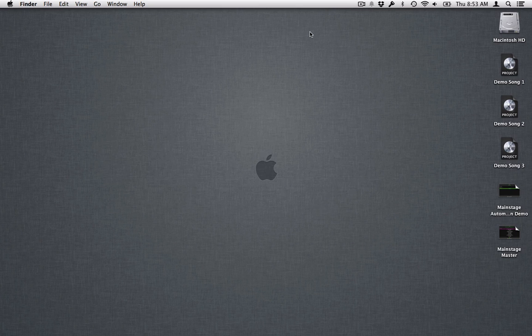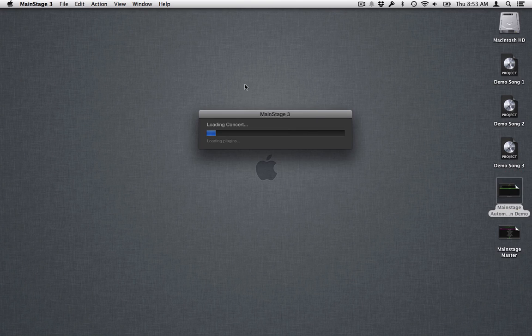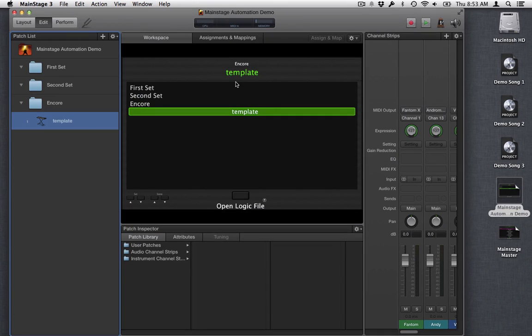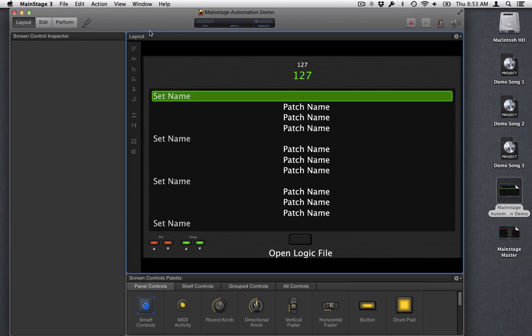So the first thing we need to do is to use Mainstage. I have a project file here that I've set up, and it's actually very simple. You just create a basic layout. This isn't a tutorial on how to actually use Mainstage in its entirety, but in this setup, we'll show you what's really important to make this work.